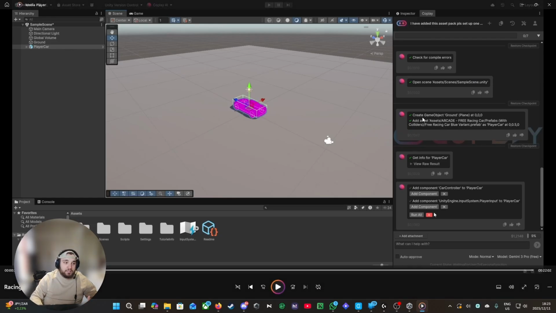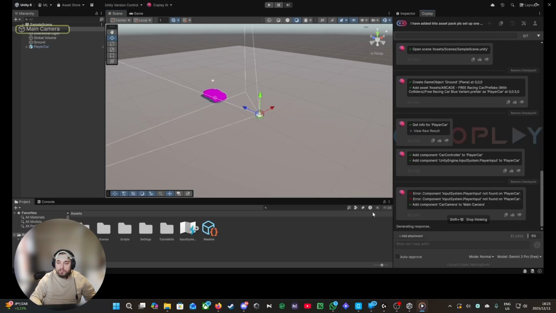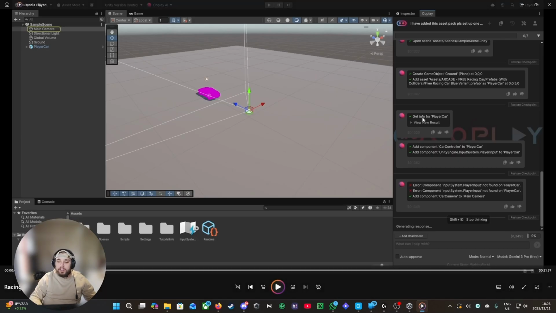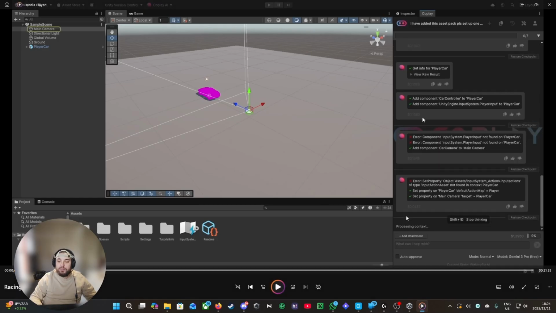Now it wants to add the components, the scripts, to the player car, to the object in the scene, and it also adds the Unity input system to said car. Next, it's going to add the car camera script to the main camera so that it will follow the car. Here you can see it's setting the properties of the main camera and attaching the scripts to the player car so that it will follow this object.